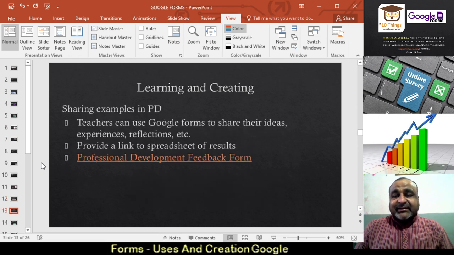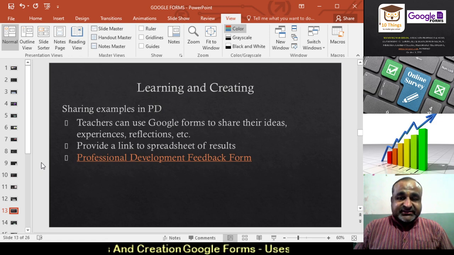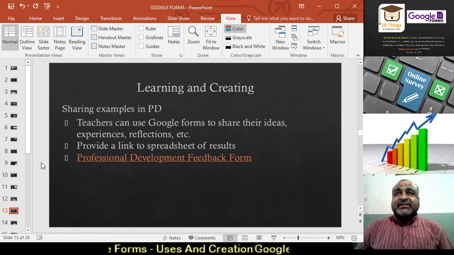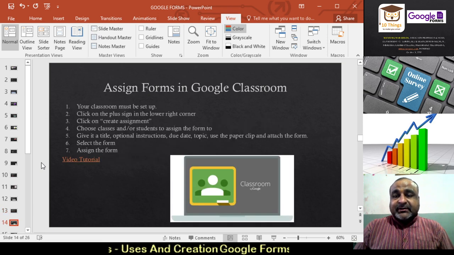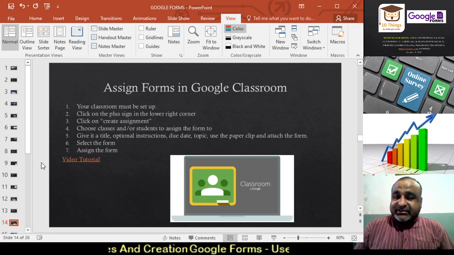Then learning and creating. Teachers can use Google Forms to share their ideas, experiences and reflections, and the same we can see in the spreadsheet also. Then assigning forms in Google Classroom: you can create an assessment, choose classes, give titles, give instructions, set a due date and topic, and attach the form also.